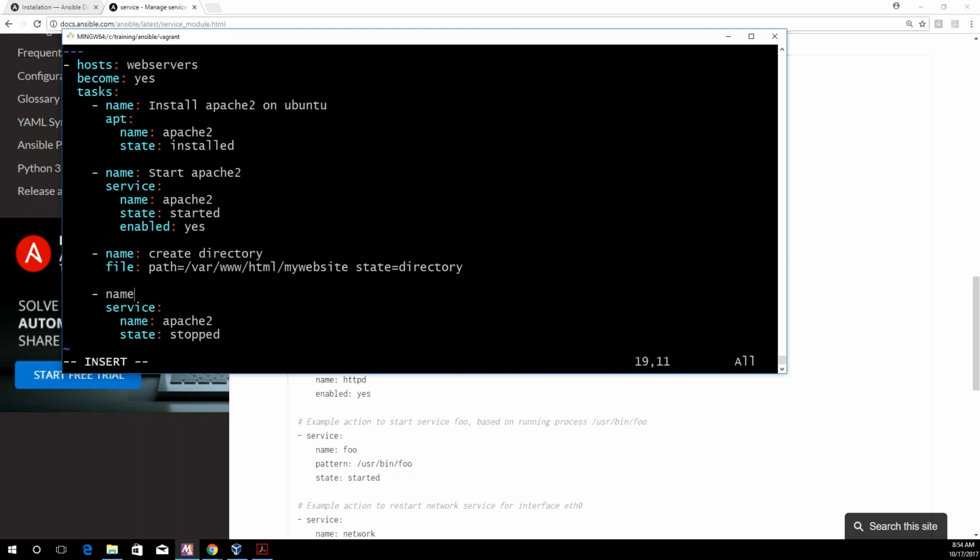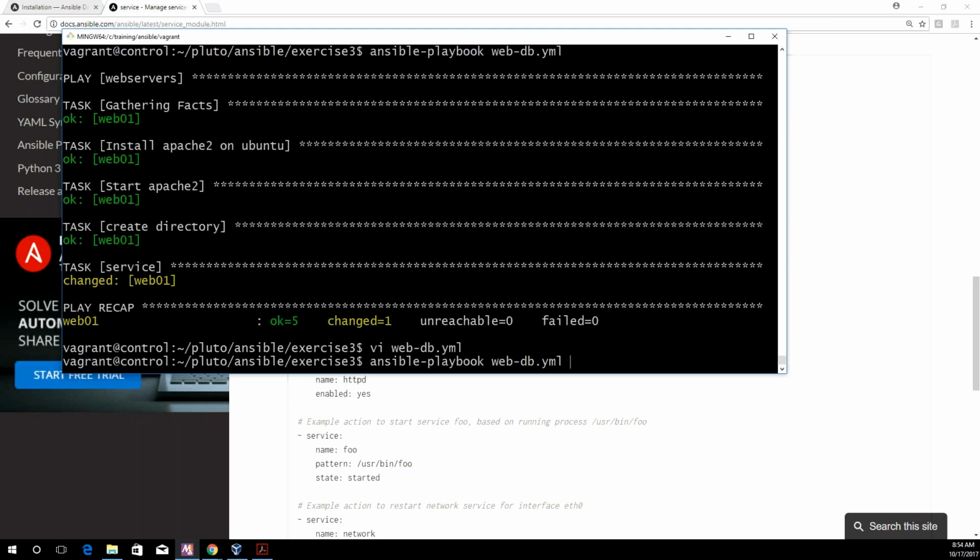here. Name colon stops Apache2. Okay, now it's going to be better.